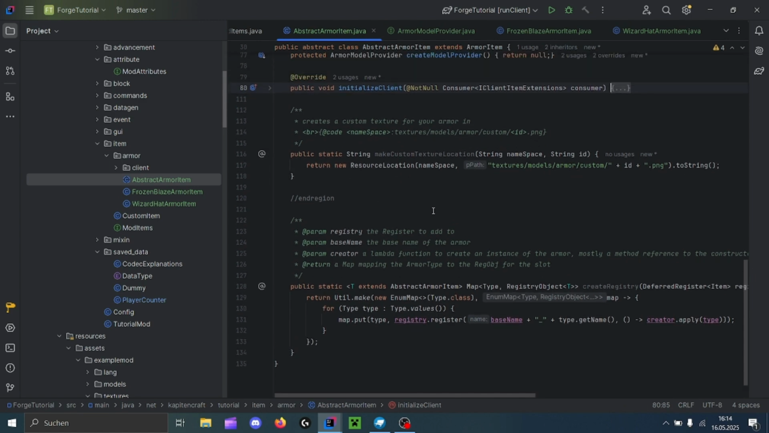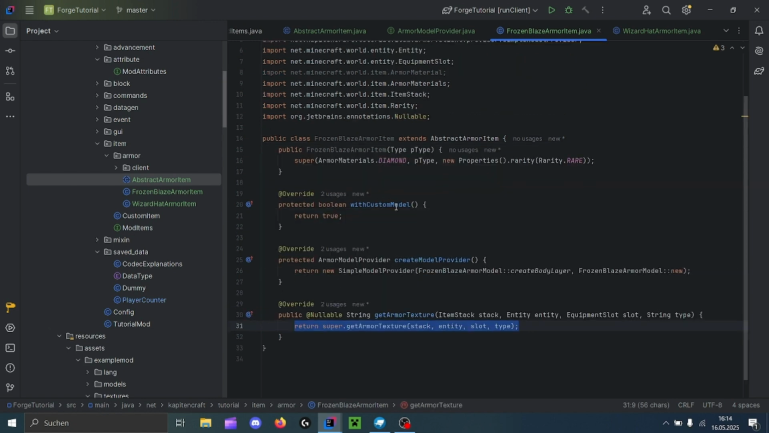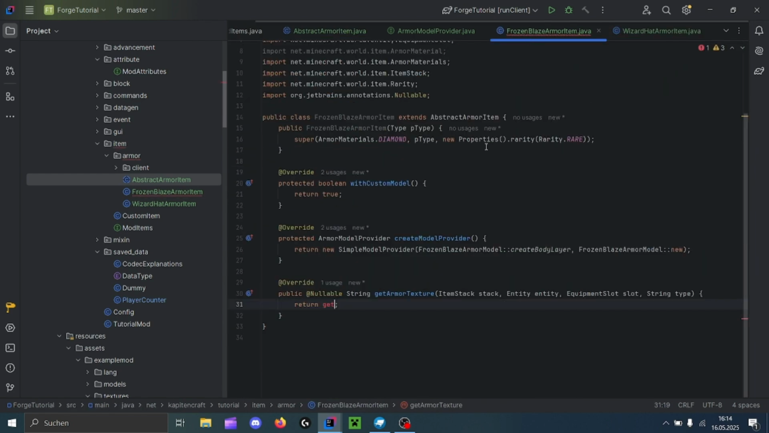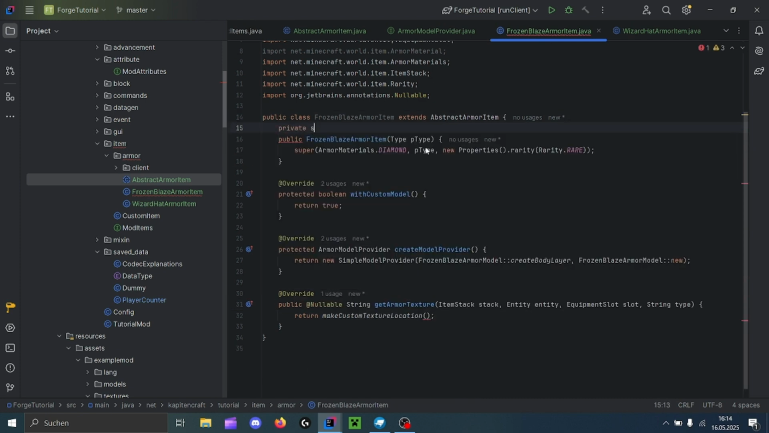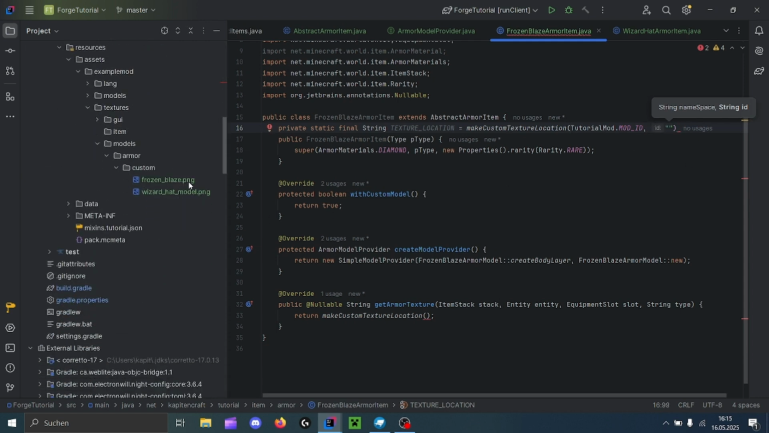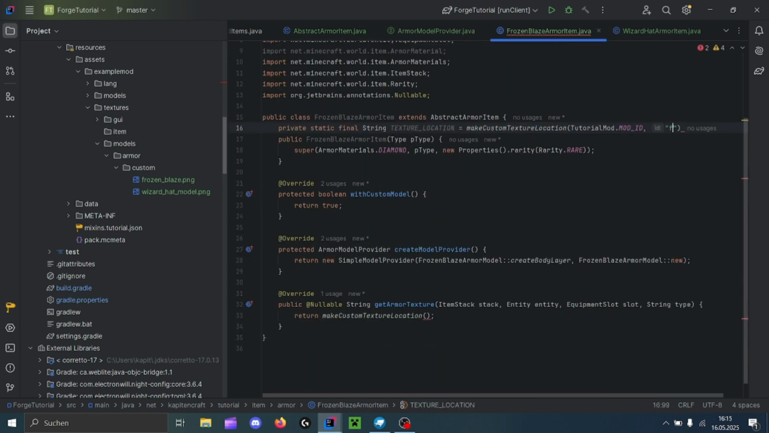There is one more thing to be noticed. There's a make custom texture location because you need to override the texture location of your model. In this case, get armor texture should be an extension of the IForgeItem class. You just make custom texture location. You can also save this string as a private static final string texture location up here with make custom texture location. For the namespace, you put in your mod ID, and the ID is just the name of the texture. In this case, for the Frozen Blaze, it would be Frozen Blaze. Ignore the PNG. The make custom texture location already adds the .png to the location, so it's not needed here. Frozen Blaze is therefore the parameter you want to put in here.